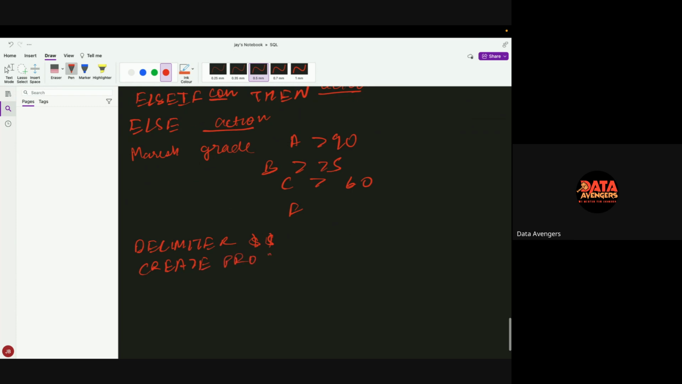Now create procedure 4. Now you take input variable, input marks, which is integer, output grade, which is, let's say, varchar of 2. Clear, everyone?